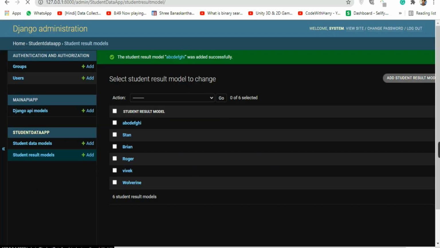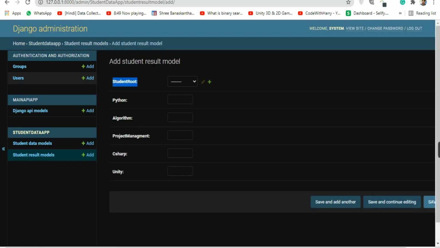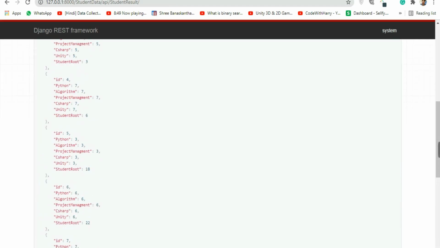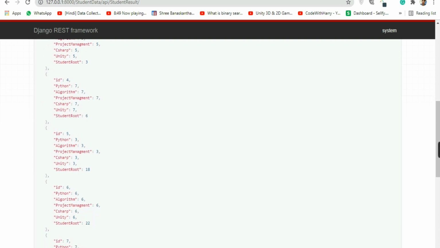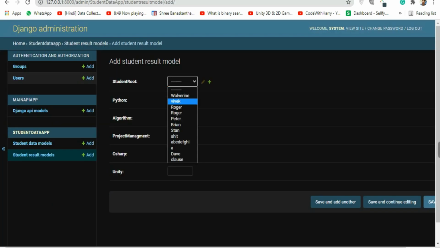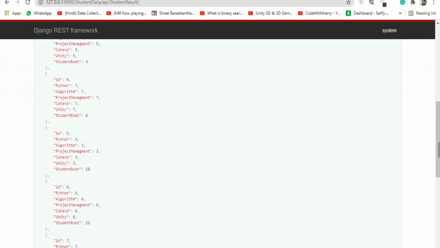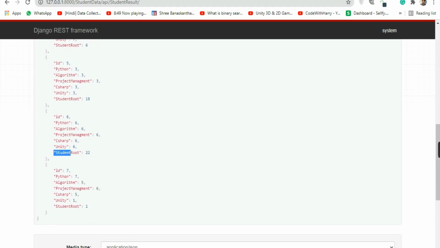As you can see in here, if you write a new data, you can see the student root, which is nothing but the relation between the old model and new model, or you can say student model and result model. But I can't see that in here. I got the student root, but what is this? This is nothing but a number, because as you can see I got 1 2 3 4 5 6 7 8 9 10 11 and 12 data. So it's the id. It is showing me the student root equal to id, but I would want to see all of the data related to student root.